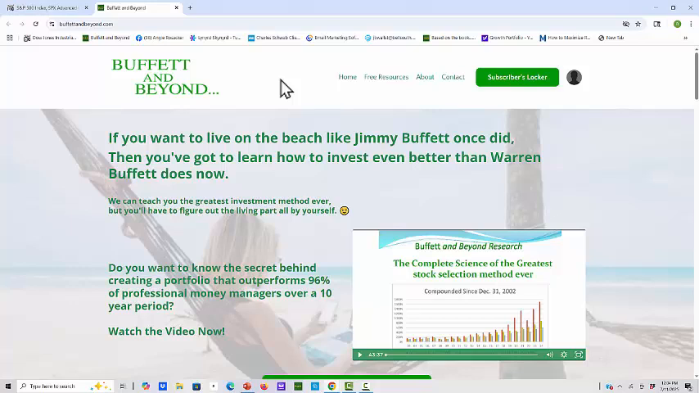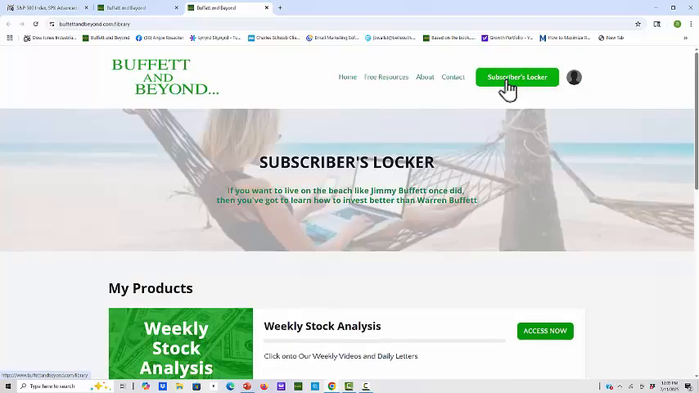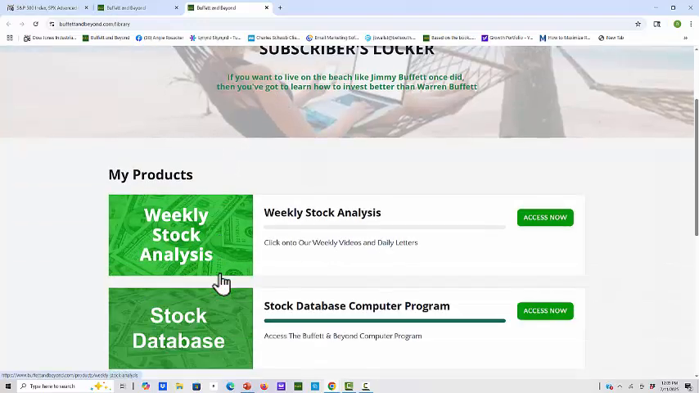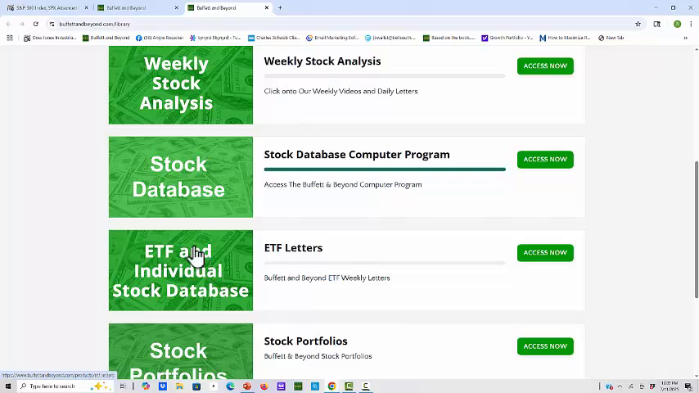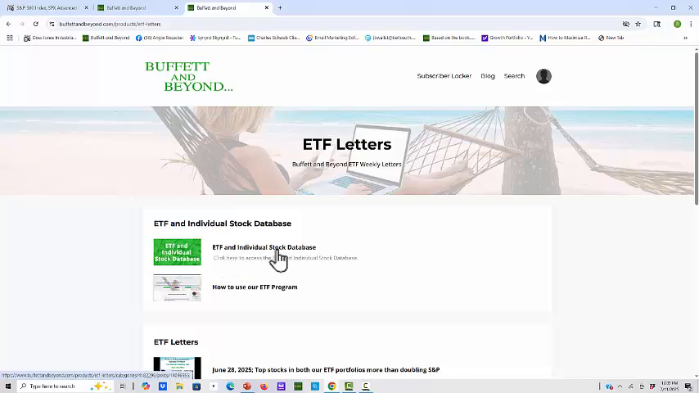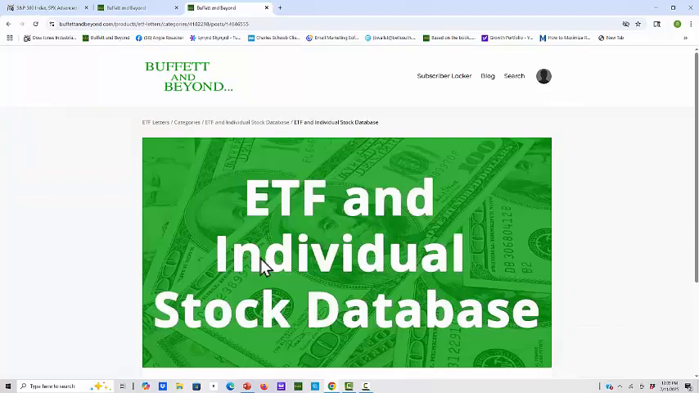So here we are at the Buffett and Beyond homepage, buffettandbeyond.com. We're going to go to the subscribers locker, click on that, and we're in the subscribers locker now, and we'll go to the ETF and individual stock database. And we'll click on that. Individual stock database, click on that, where it says click here.